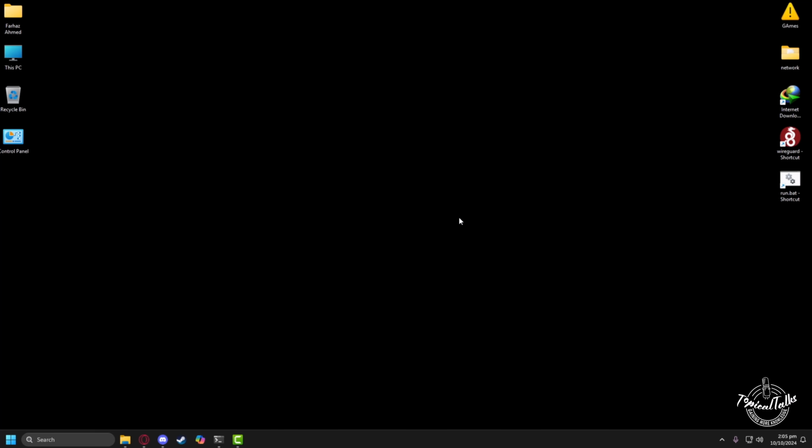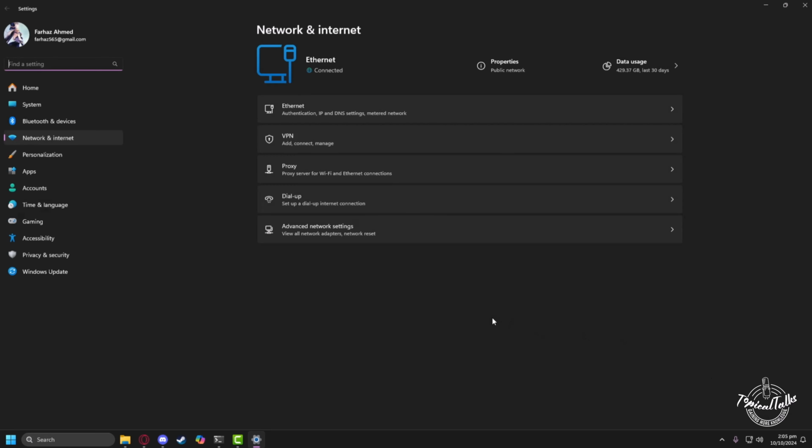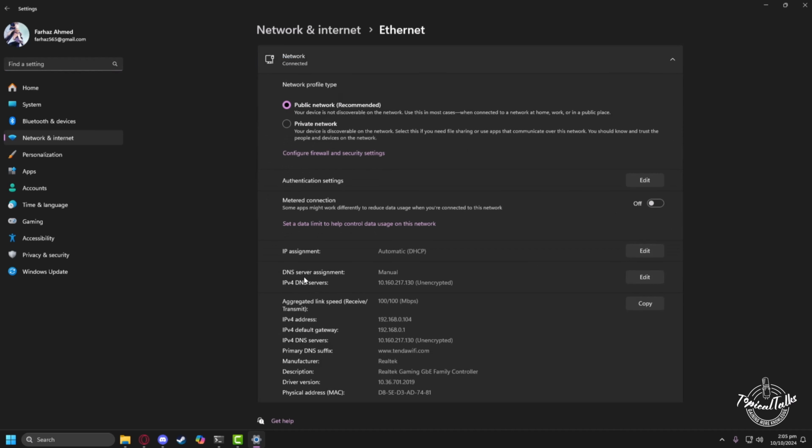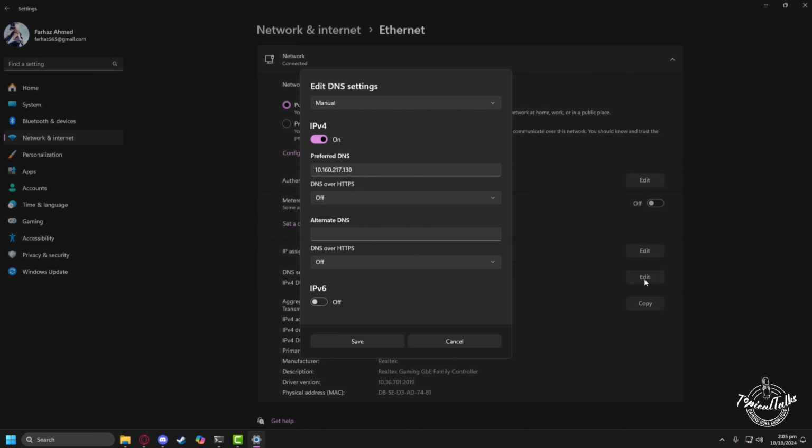Firstly, head to the bottom right hand side of your screen and right click on the network button. From here go to the network and internet settings. After coming in here, go to the Ethernet section. Then go to the DNS server assignment tab. From here click on the edit button.